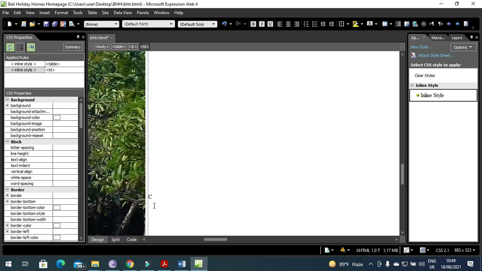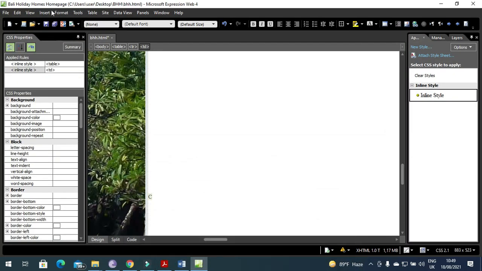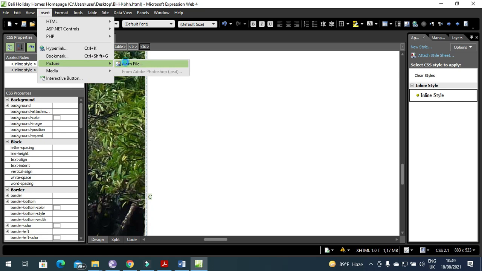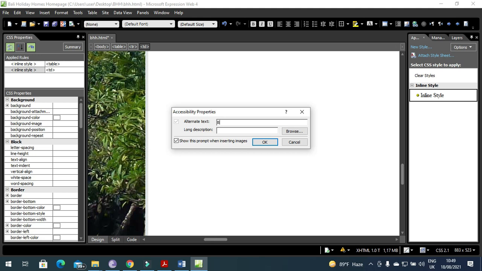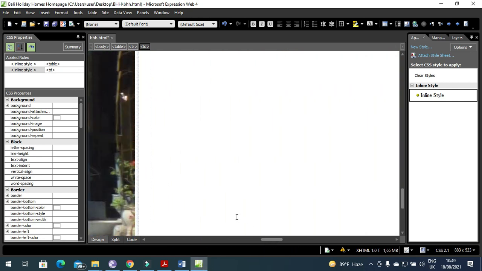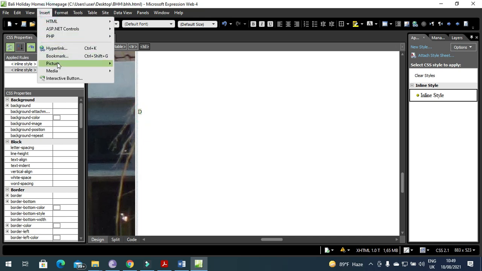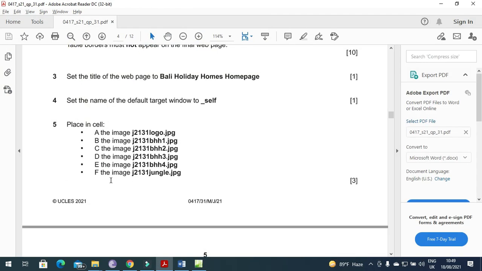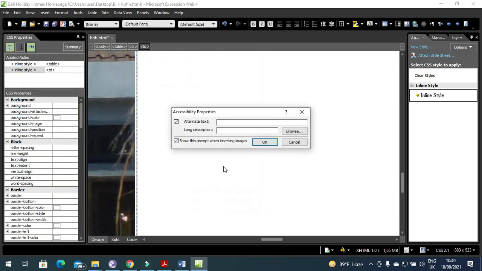Yeah, B is done. Now in cell C, we need to insert BHH2. Insert picture from file, and that's the one, BHH2. So Bali home 2. Yeah, and now we'll move to cell D. To replace cell D, we need to insert an image of BHH3. This is the one. So Bali home 3.